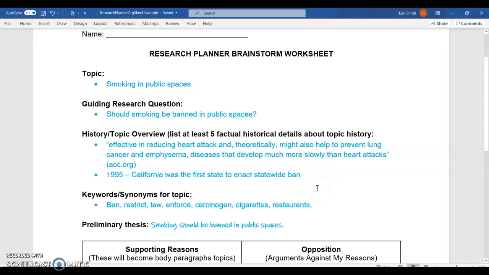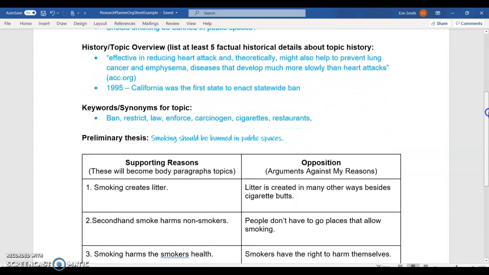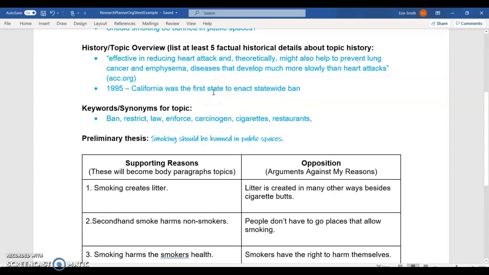And then I put the information that I already knew about California, and then you're going to come up with 5 of those. Keywords or synonyms that I thought maybe I could type in when I'm searching: ban, restrict, law, enforce, carcinogen, cigarettes, restaurants instead of public spaces. So I just brainstormed on some words that might help me later on.